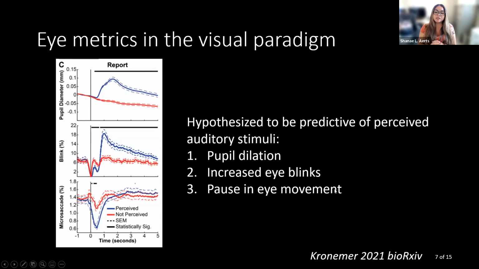So our hypothesis is that pupil dilation will increase as well as blinks, and microsaccades or eye movement will decrease in the presence of a true perceived auditory stimulus. The reason for this hypothesis is from the visual paradigm, you can see here that perceived stimuli have an increase in pupil dilation and blinks and a decrease in eye movement.